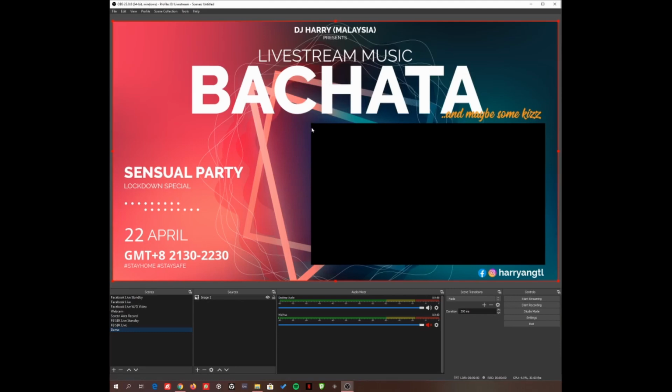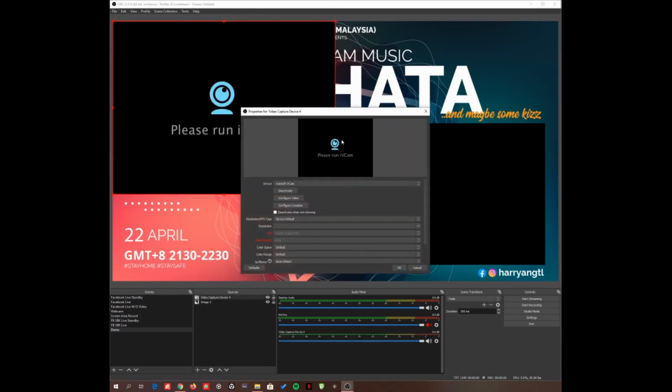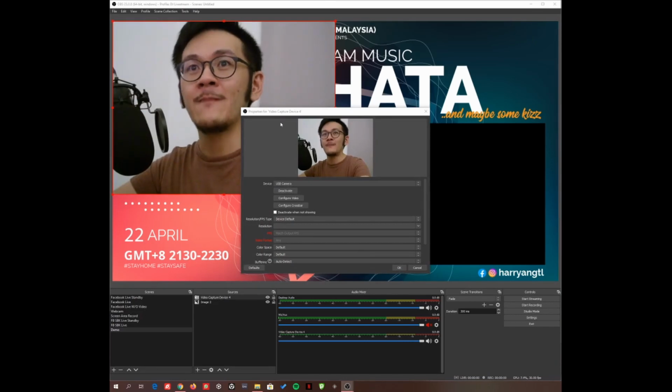What I did was purposely create a box here, a black box. This is where I would import my video source. For this video source, I use a webcam. So I go ahead and select the input source as the video capture device. From here, you can name it anything you like. Then you pick the webcam device that you're connected to. For this, I am using my USB camera here.